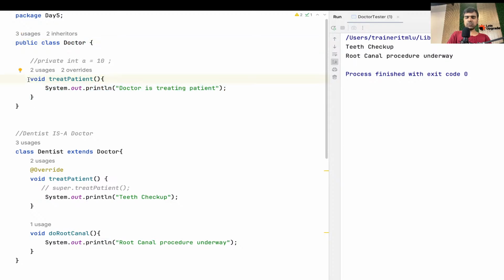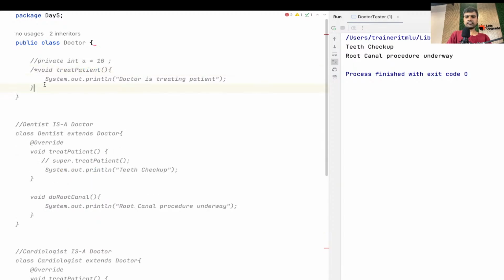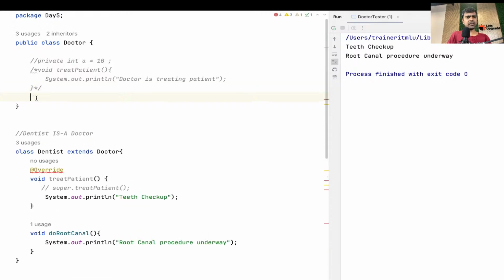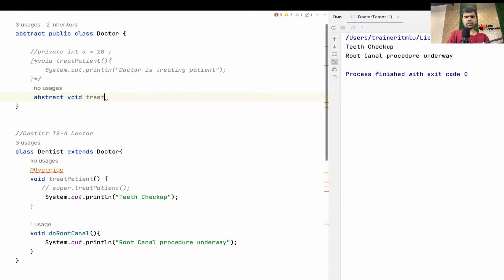So let me do one thing. Let me quickly comment this out, because doctor is not specific, right? I want a specific doctor, and I'll just make this method abstract. So how do I make an abstract method? By writing the abstract keyword. Yes, you have to make the class abstract also. So I write abstract public class doctor, and then you can write here abstract void treat patient. Now this is my abstract method. It doesn't have any body, so yes, this would work fine.